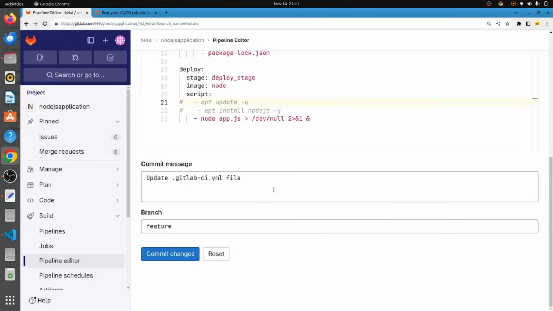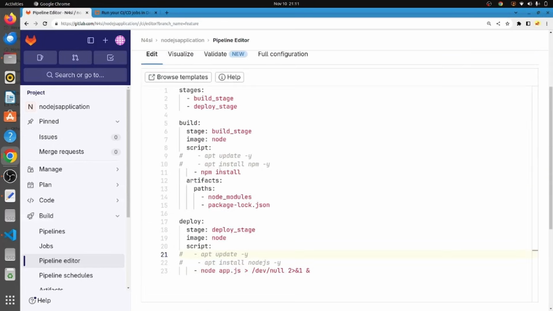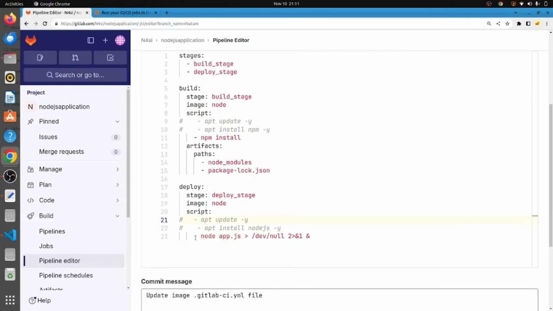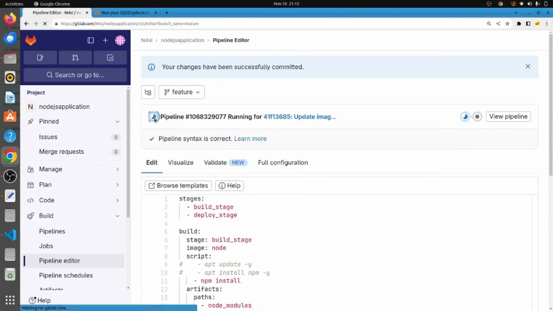Alright, let's go ahead and push this. So I'll say update image and click on commit changes. Now after these changes, we should be seeing that the image being used is Node, and also this is running in the background without being stuck. So you can see the pipeline syntax is correct and the pipeline has also been triggered.